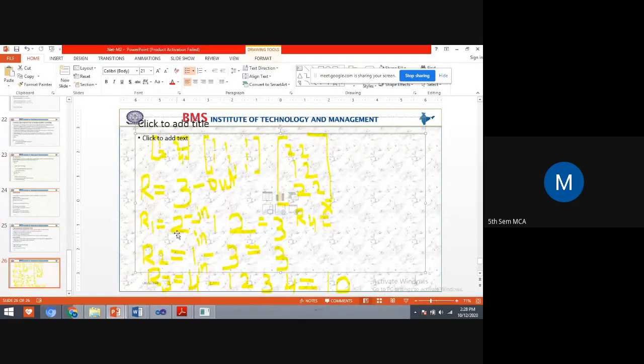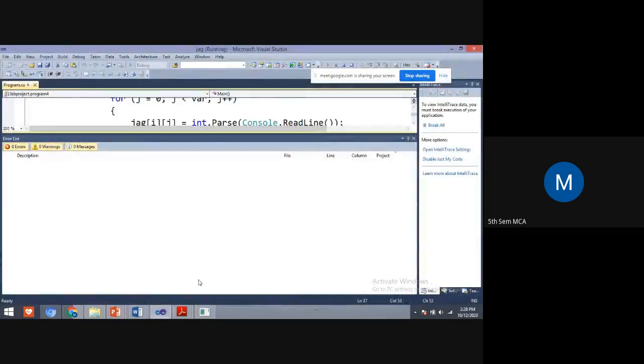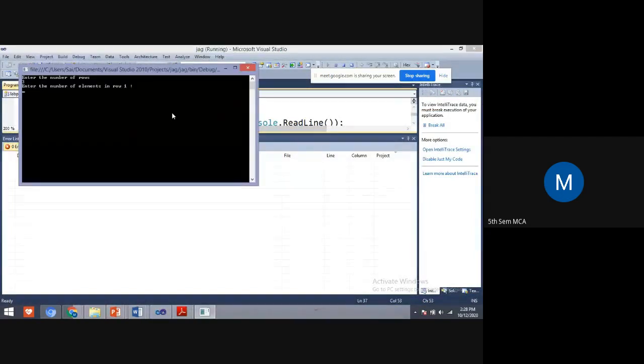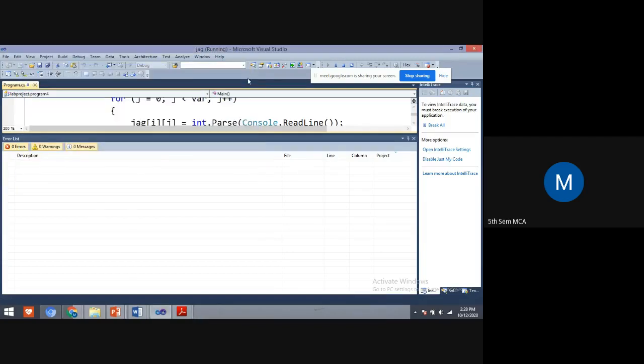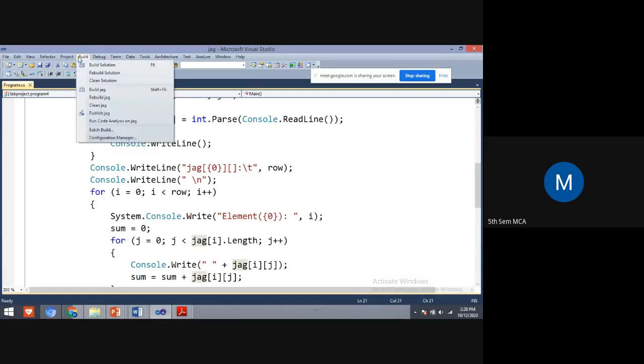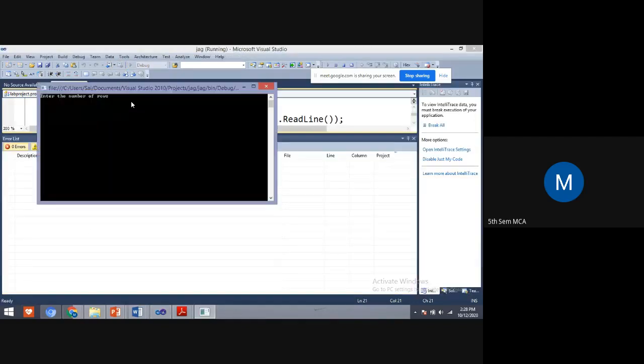I took 2, right? 2. Enter the values: 1, 2. So enter the row value 3. Enter the elements in row 1: 2. Enter the values 1, 2.